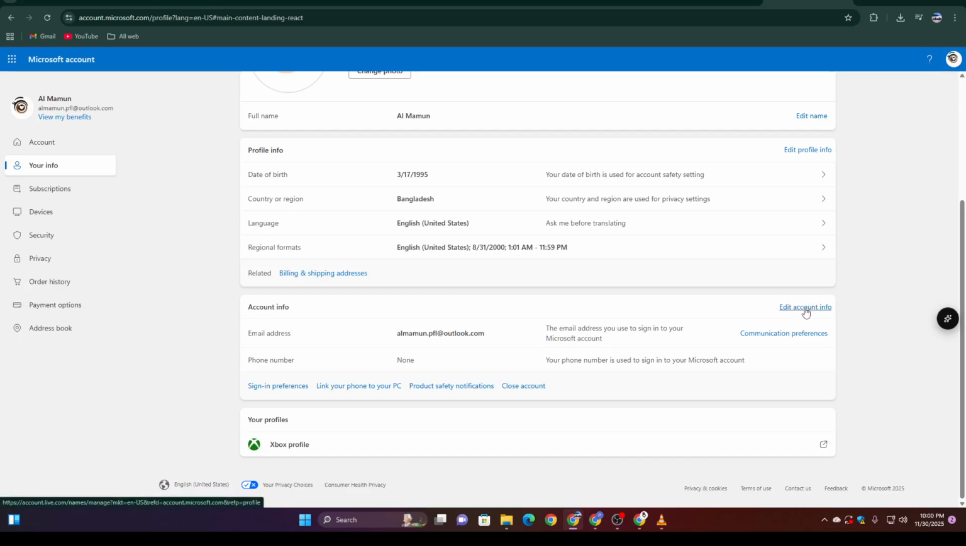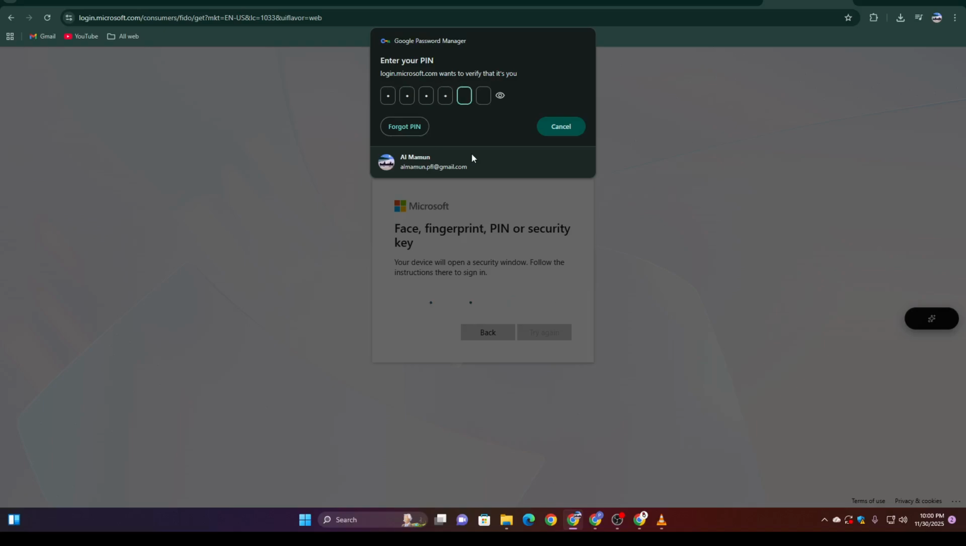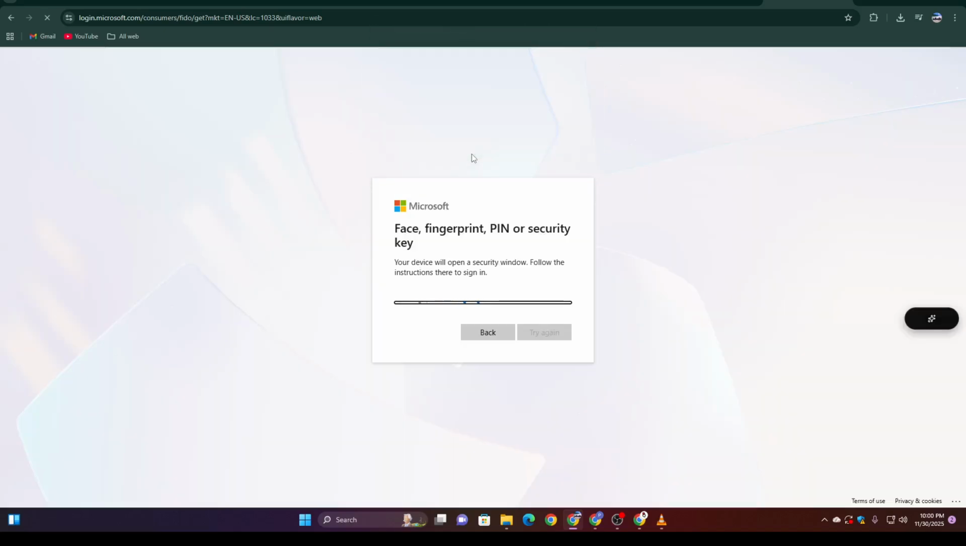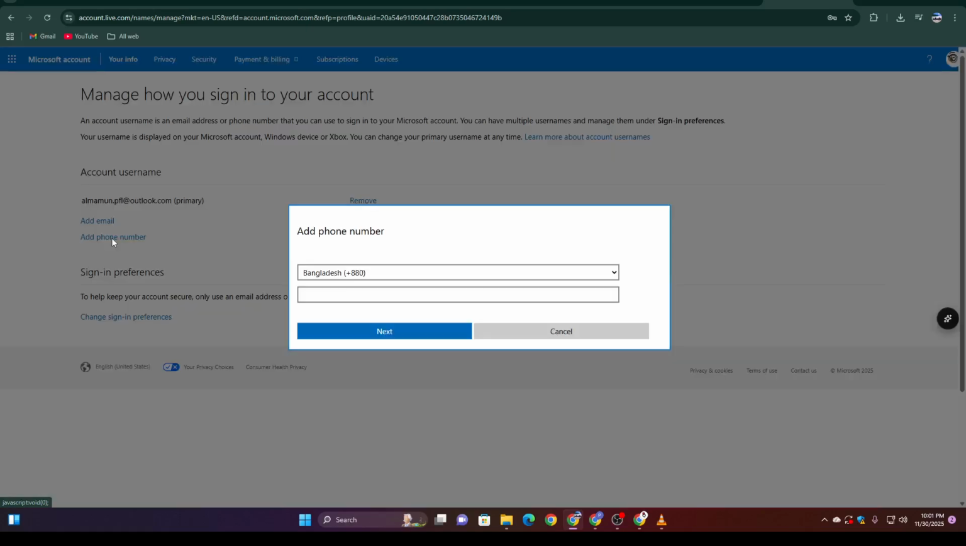Here, you'll see your existing phone number along with an option to add a new one. Click Add Phone Number. Now enter your new number carefully. Microsoft will ask you to verify it. This is for your security. You can choose to receive a verification code either by SMS or by call. Once the code arrives, type it in, confirm, and your new phone number will instantly be added to your account.